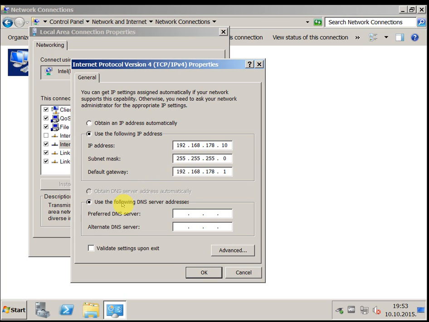And we have to set up our DNS server. Also in my case this is the IP address of the router, because my router is now the DNS server. DNS is responsible for translating names into IP addresses. For instance, if you type www.google.com, Windows always translates that name into an IP address.